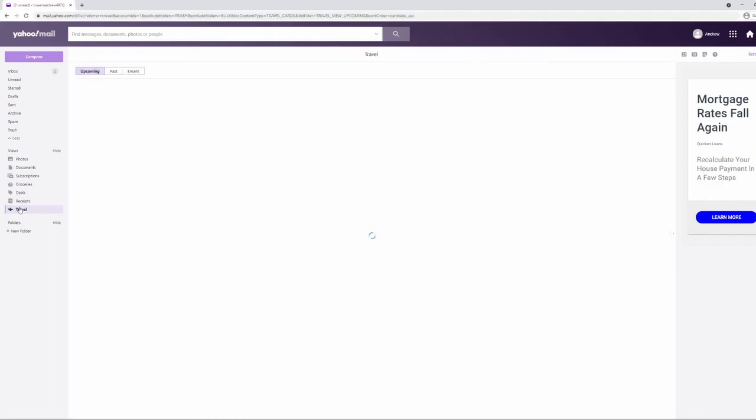And last but not least, you have travel, which is exactly what it sounds like. This is just filtering emails to find travel plans. So you book a vacation to Bermuda, it's going to show up here, and you'll be notified of it on time, which is pretty nice.